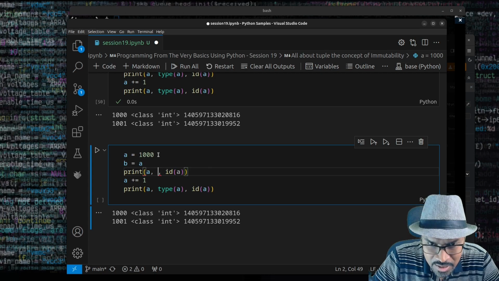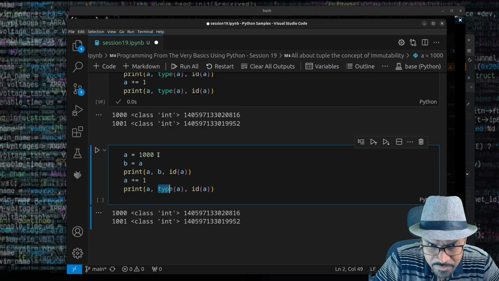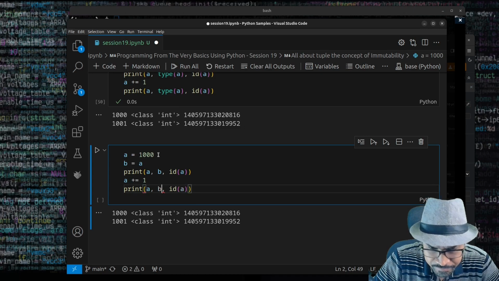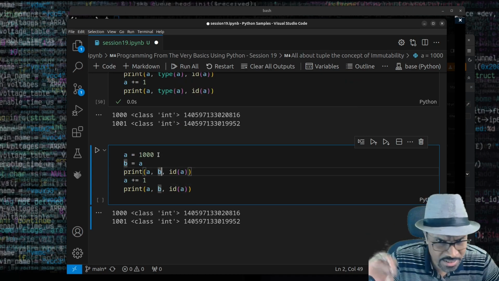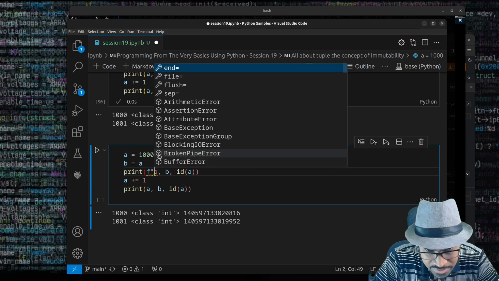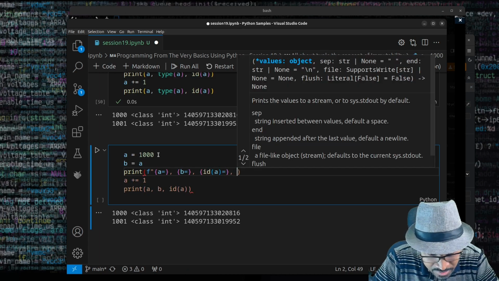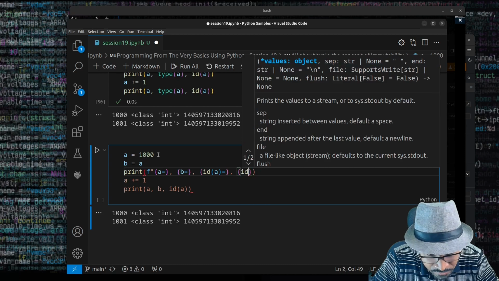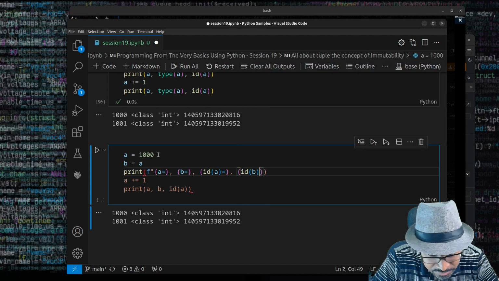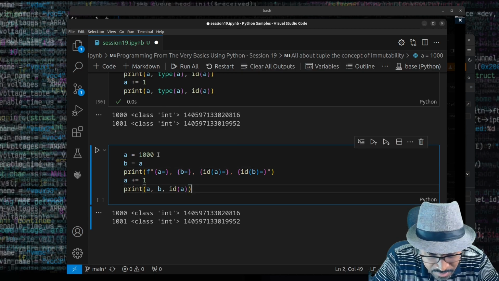So I'm just going to print A and B, and I'll also print the IDs of A and B here. This time I'm going to use the F string. I find that very convenient to print, so it looks very nice. So I'm going to use an F string: A is equal to, B is equal to, ID of A equals, and ID of B equals here.